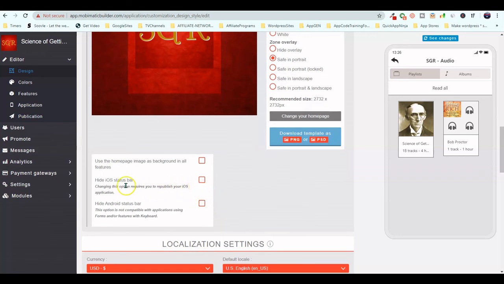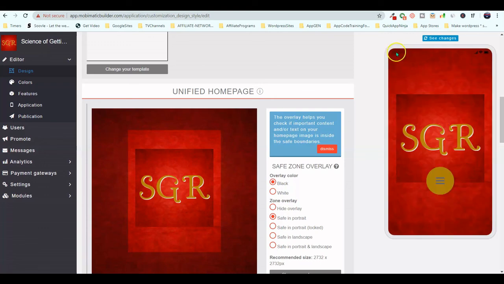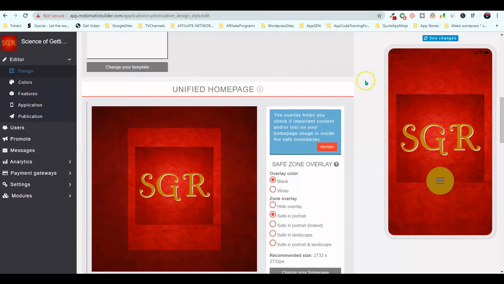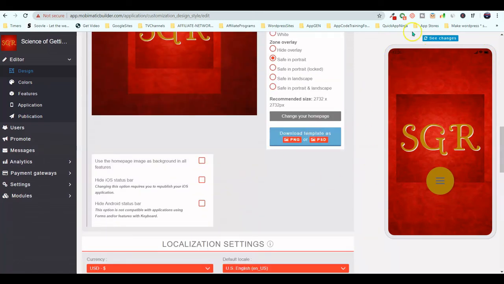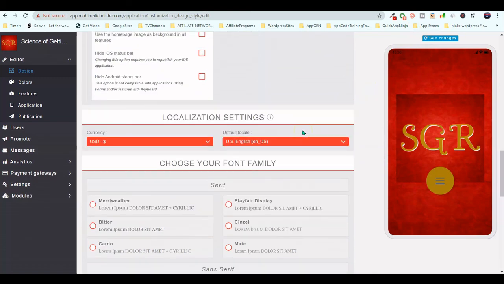Okay, hide iOS status bar, hide Android status bar. What these do is take the status bar at the top here, the one that shows the time, and hide it basically. That's what that is. I'm going to choose to leave that showing, but that option is totally up to you.